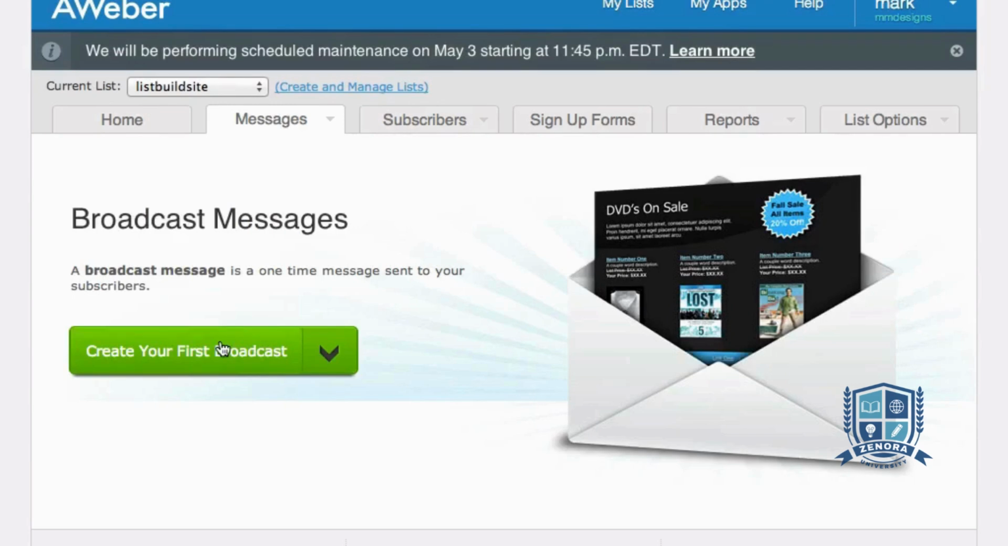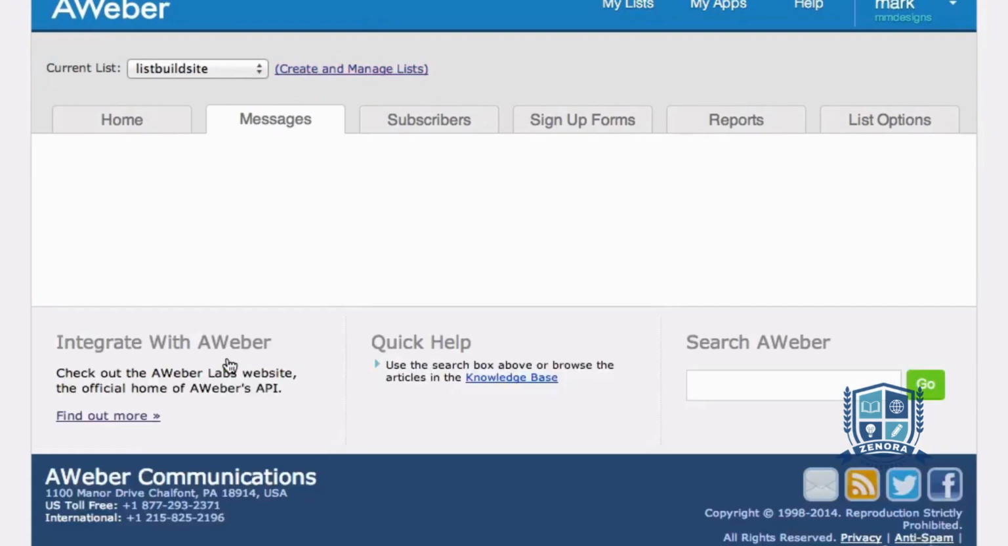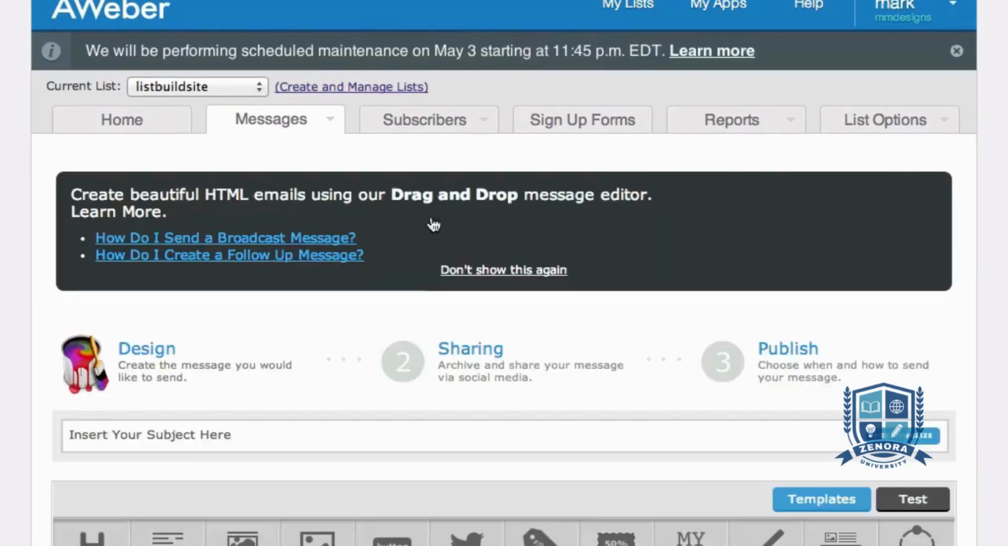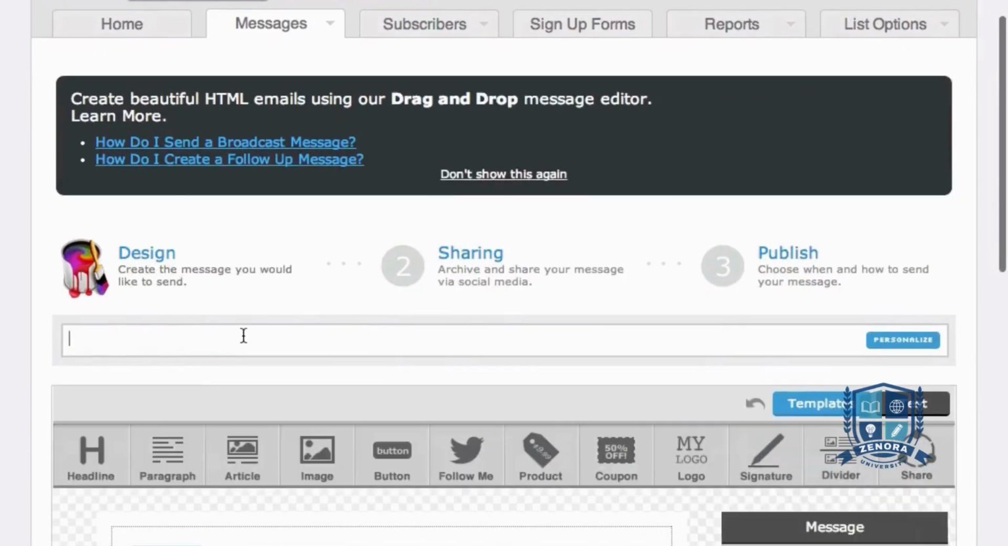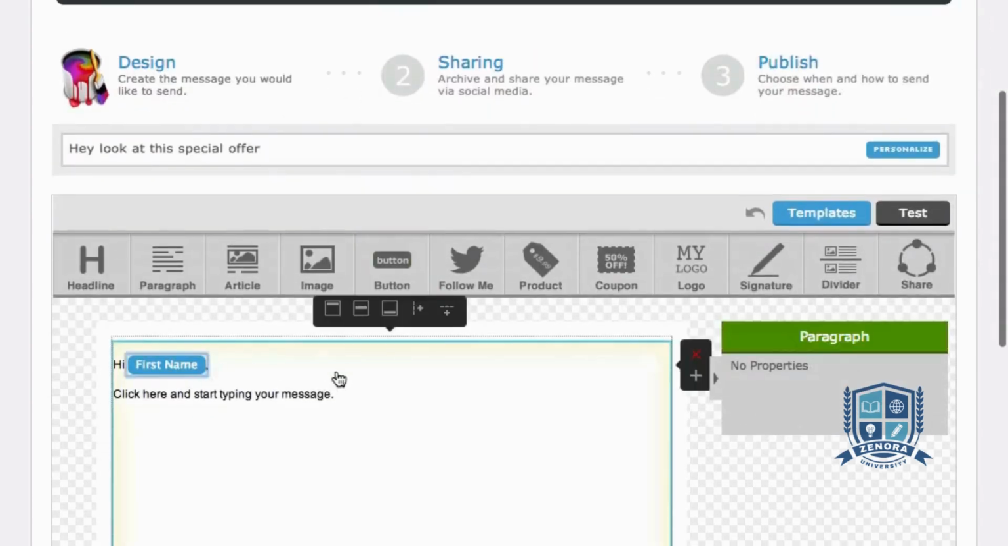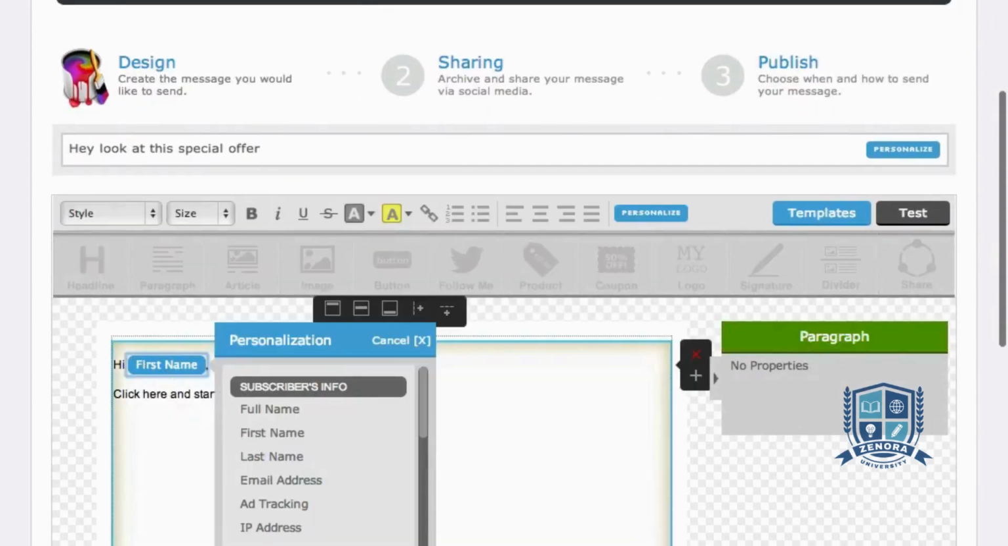So if we wanted to just out of the blue, and your messages go to all the people on your list, if we wanted to send a message to all the people on our list about a special offer, what we can do is the message creator, it's the exact same way. Hey, look at this special offer. Okay, and then in here, we're going to get rid of that personalization again.